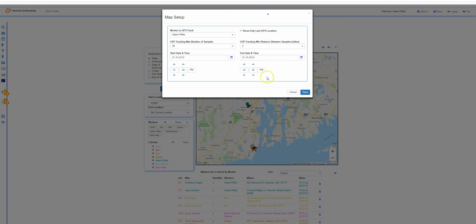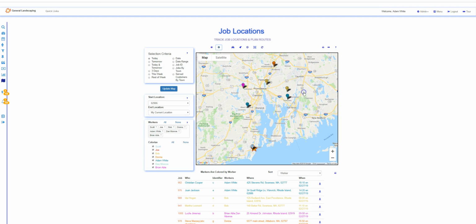We get a number of options that are revealed to us. So let's set up some tracking. We'll continue to look at Adam White, and we'll choose a date range. We'll change the date to today, and let's track from 1 o'clock to 4 o'clock. So this will be the start and end time frame for which we'll do tracking. And we'll save this.